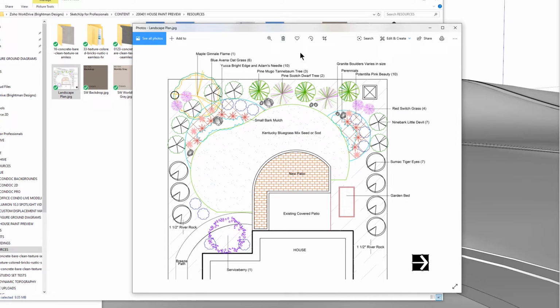Now, it's always advantageous to have a plan, for sure. It's hard to work in SketchUp if you don't have a goal. So I would suggest if you don't have the plan in front of you, go sketch it first, just so you have a direction to go in.